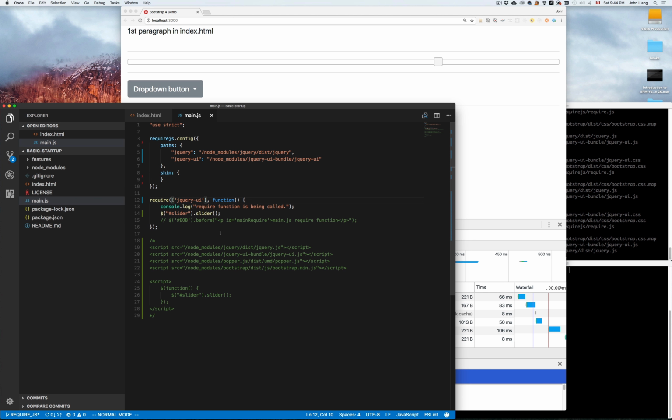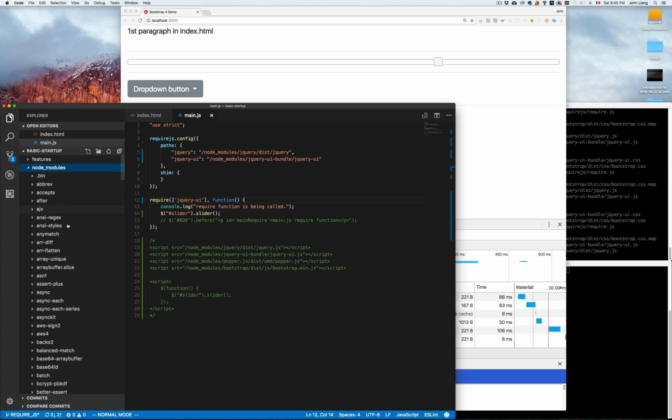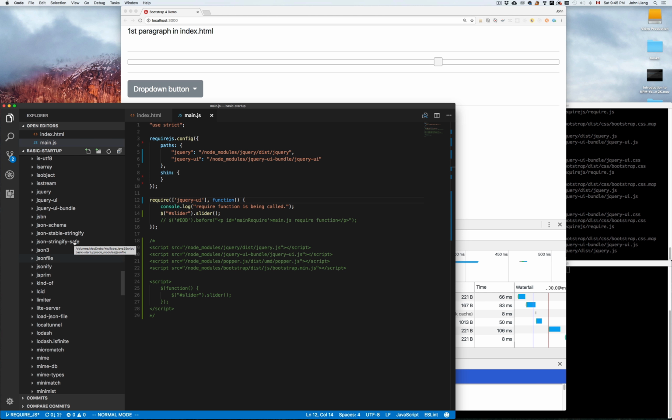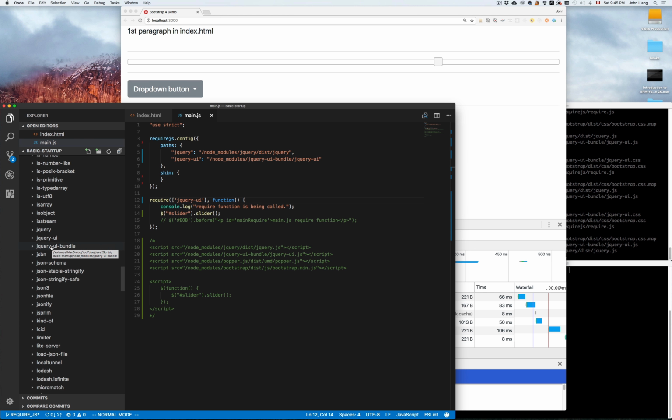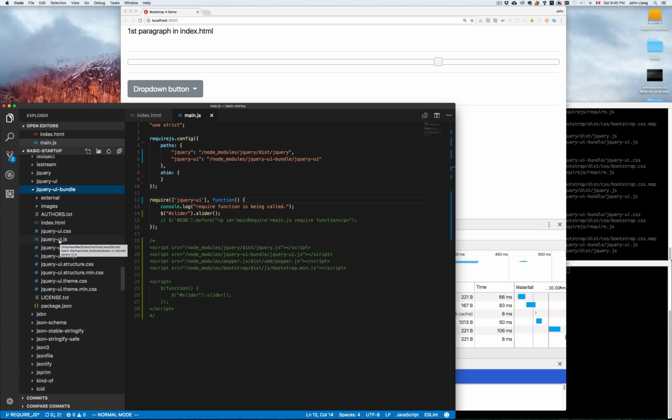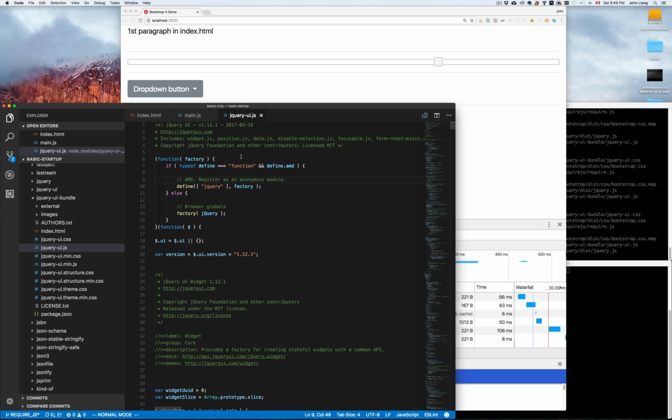Well, the secret is inside the jQueryUI library. So let's take a look at the jQueryUI library. Let's take a look at the source code. Go to Node Modules. Go to jQueryUI bundle. That's what we use. Right, this bundle right here. And we are loading jQueryUI.js. Let's double click that.